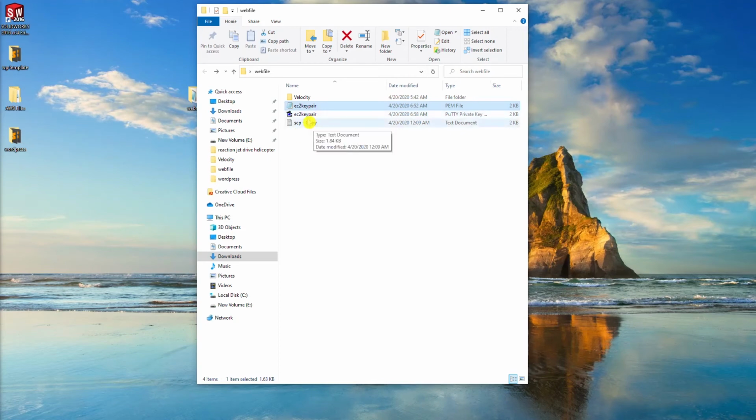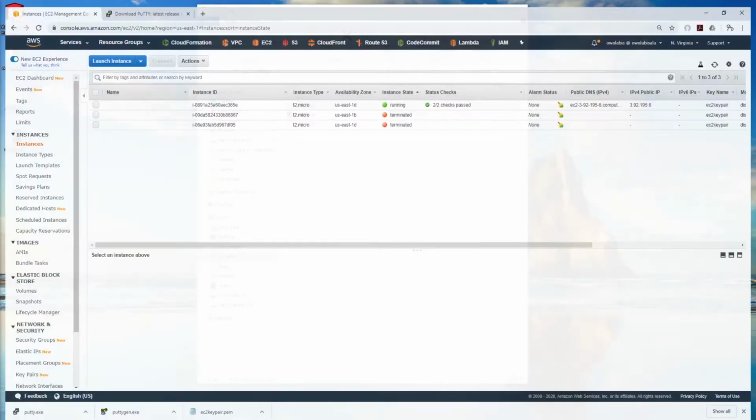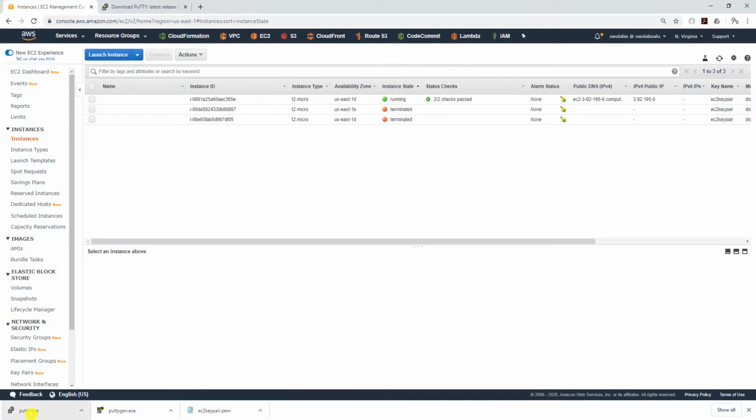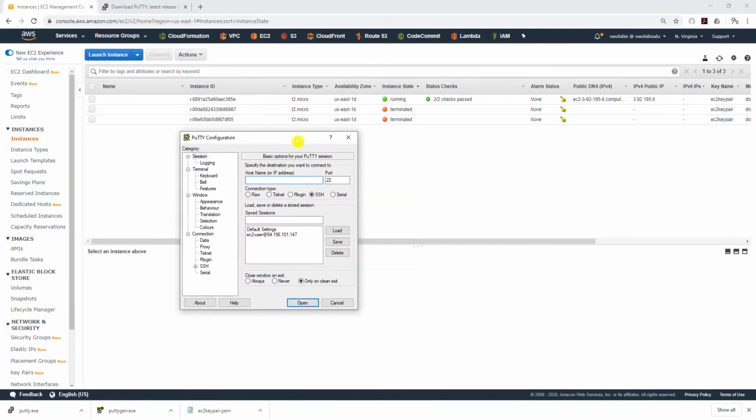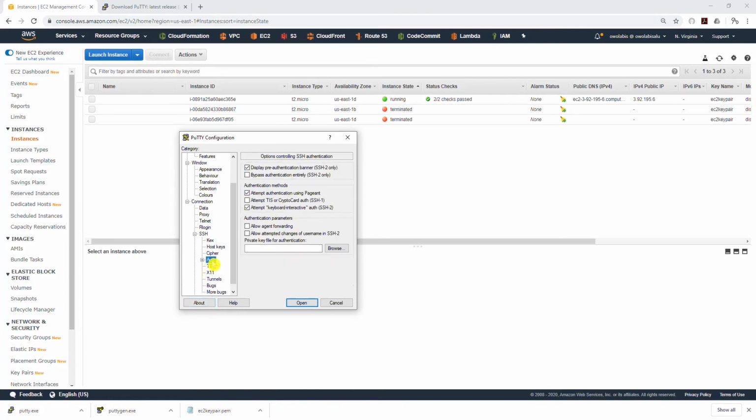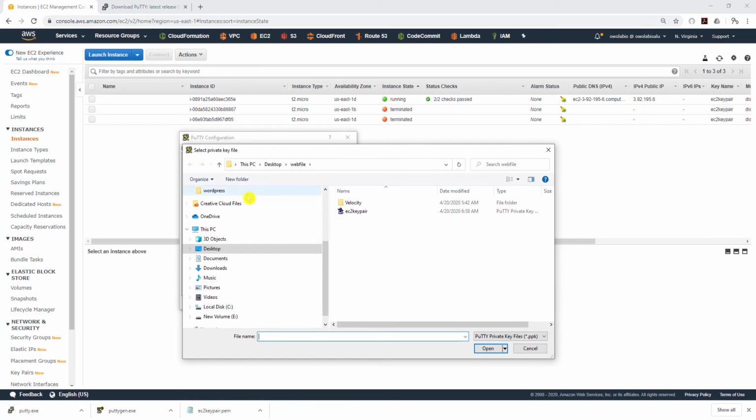So if we go back in that folder, we have the ppk file, which is what we are going to use to SSH into our EC2 instance. Good. So next, we need to open Putty, the regular Putty. Come down to SSH, Auth, browse to your file location, and select the PPK file you just created. Then click open.